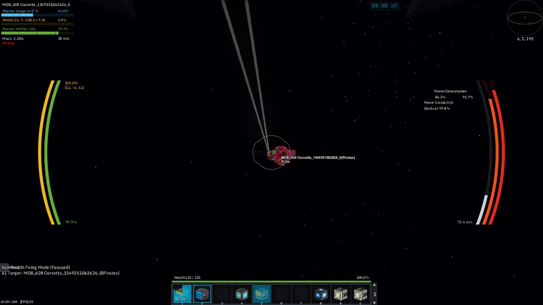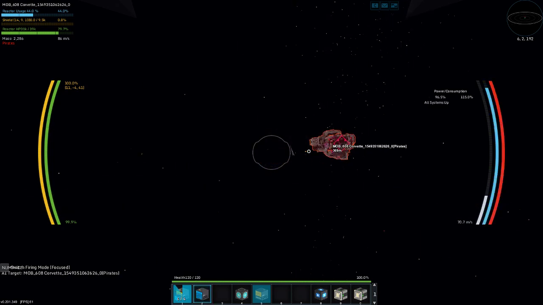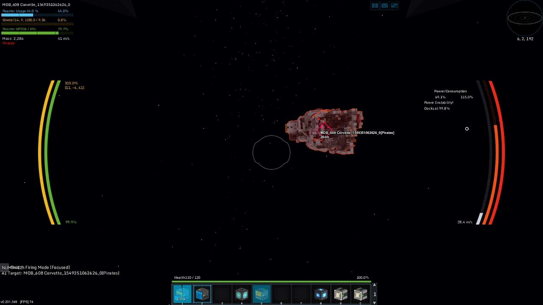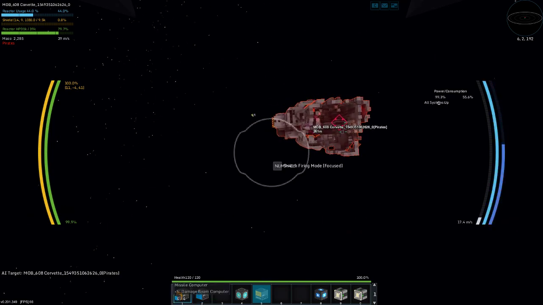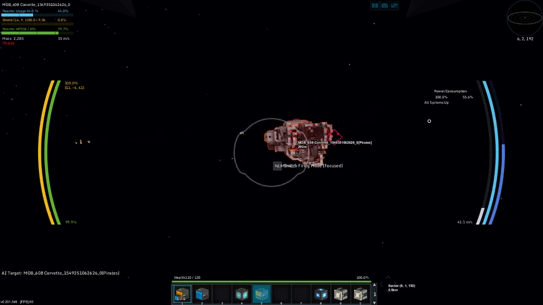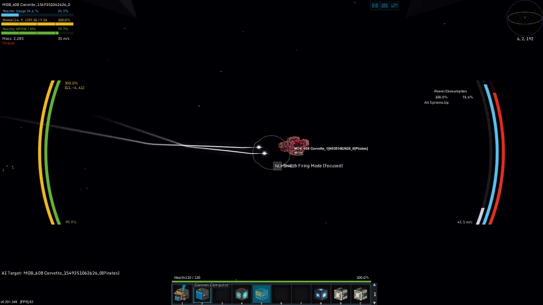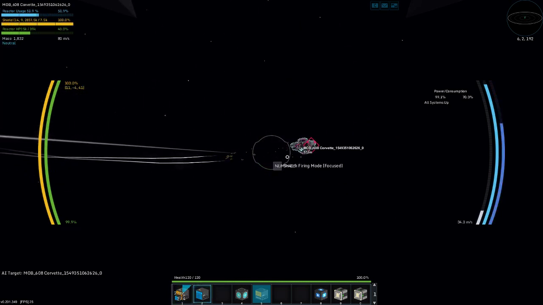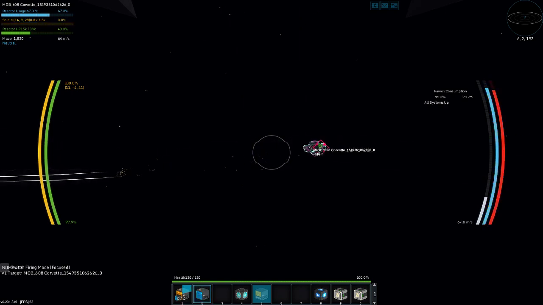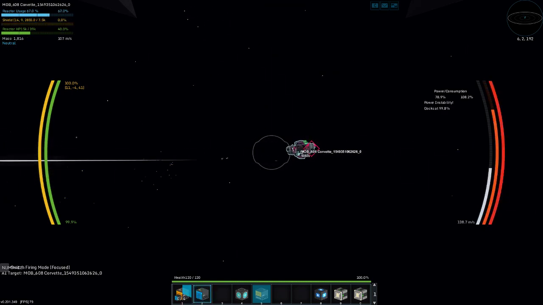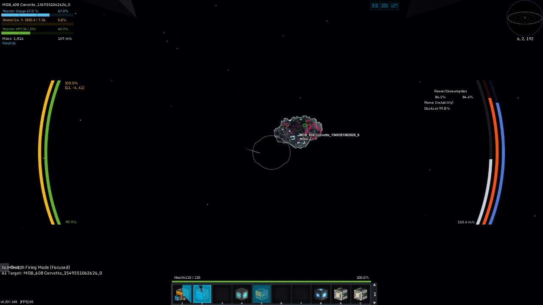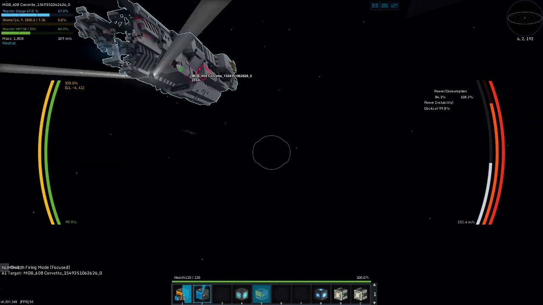And it has 80% of its reactor gone. Come on, there you go. And give me a lock. Fried its something or another. Faction module.